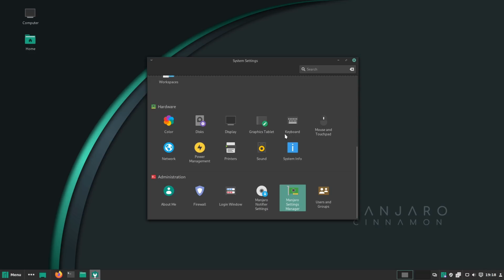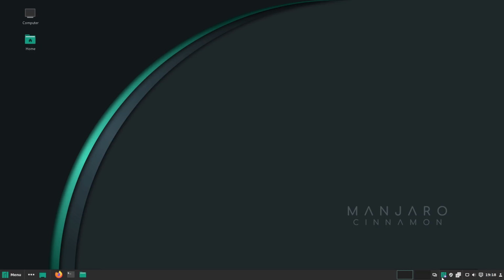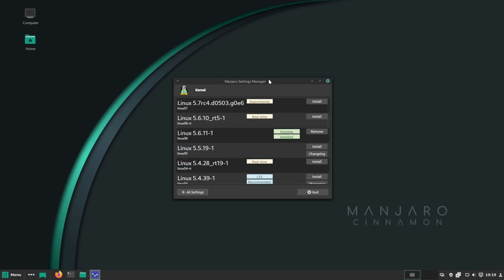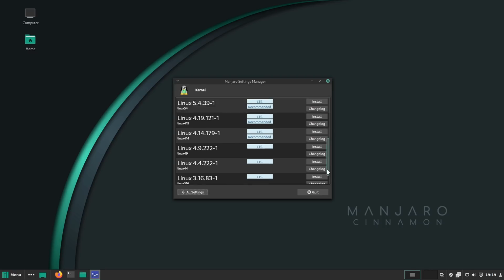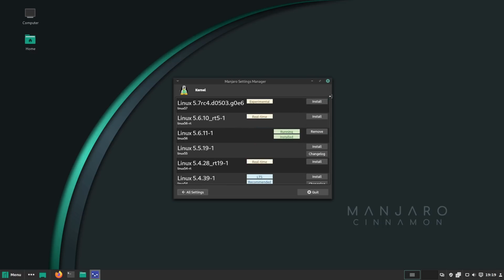All right, let's go ahead and have a look at our kernels. Manjaro has this extra tool to allow you to choose your kernels. You can see that we are running the 5.6 kernel right now for Manjaro. We also have the ability to roll up to experimental or real-time kernels if we want to. You can roll all the way back to older LTS kernels if you need to. So we can easily choose which kernel we want to use.